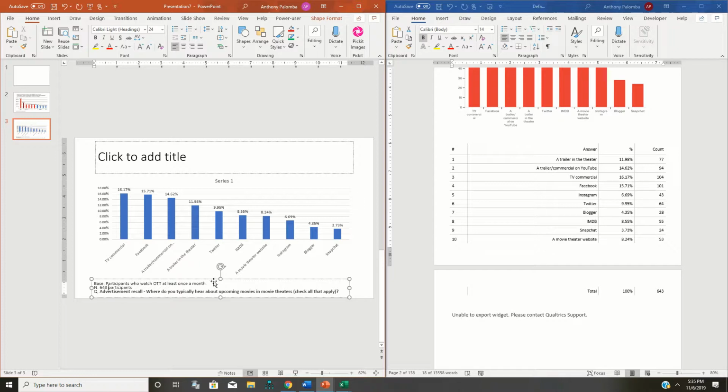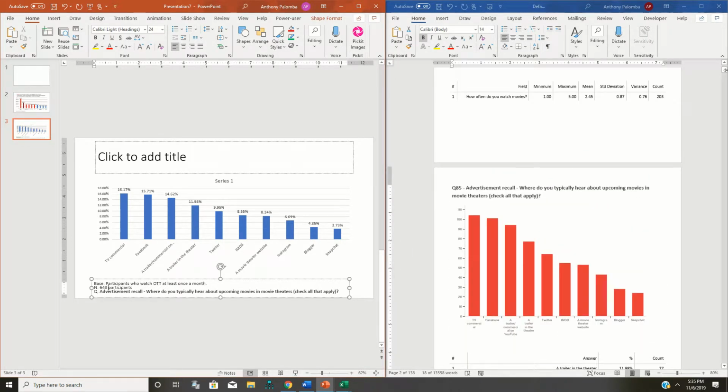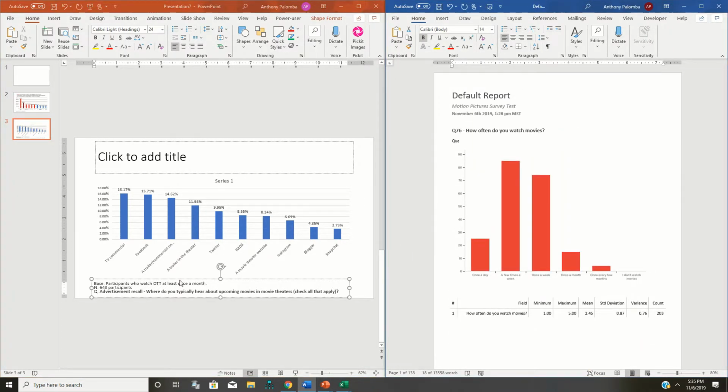And then base, for this, I ran this survey. You know what? It was frequent moviegoers. Participants who viewed a movie at least once a week. That was the base. That's how I filtered out participants for this question. Excellent. So we're looking pretty good. We have everything here that we need.